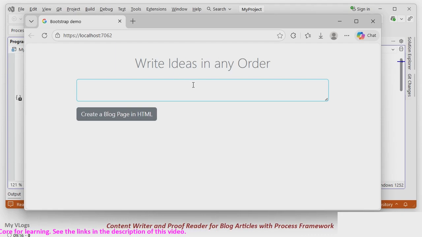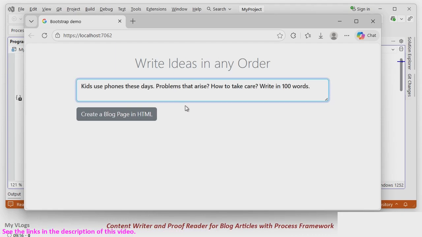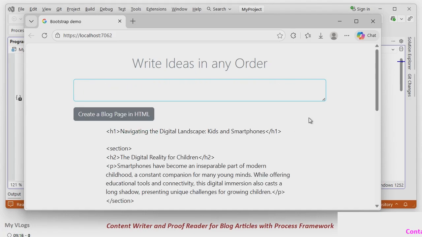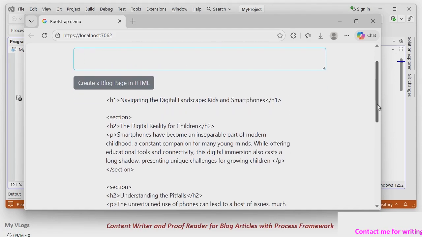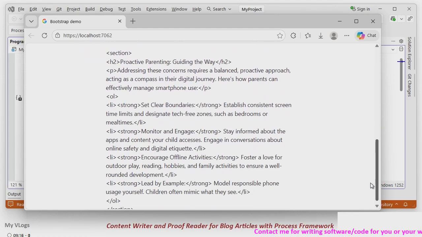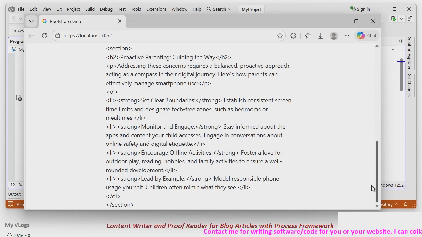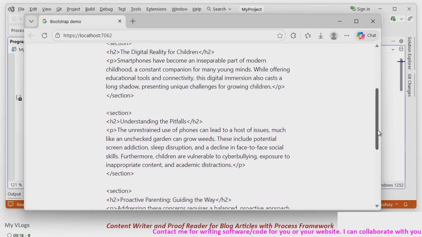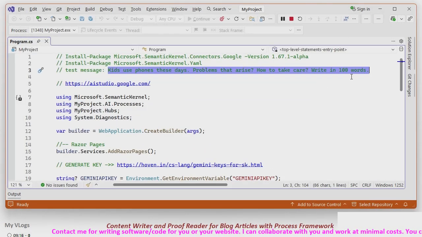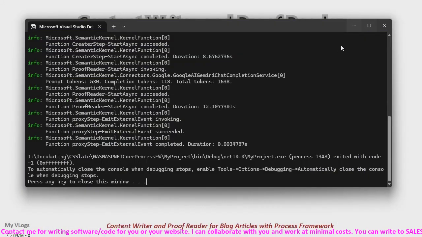So you can write ideas in any order, and I'll write this small idea and create a blog page in HTML format. And you can see that it creates an HTML of ideas that I wrote. This is a good blog page which has been done in Process Framework through proofreading and through creation.